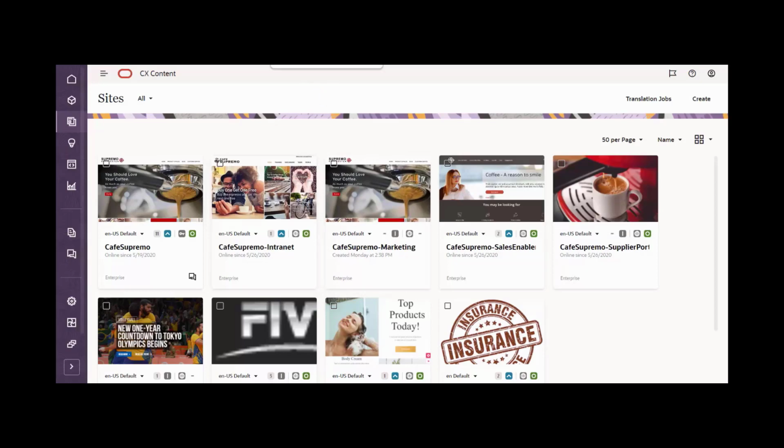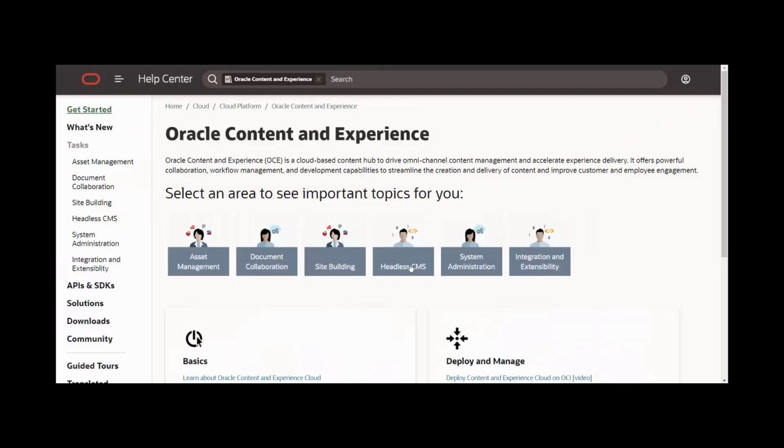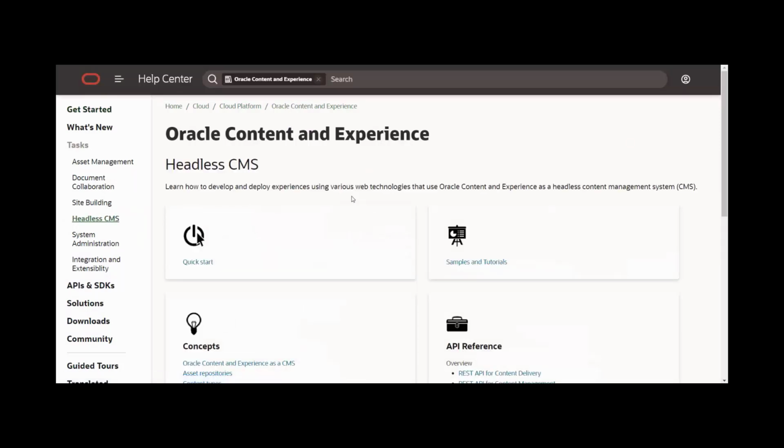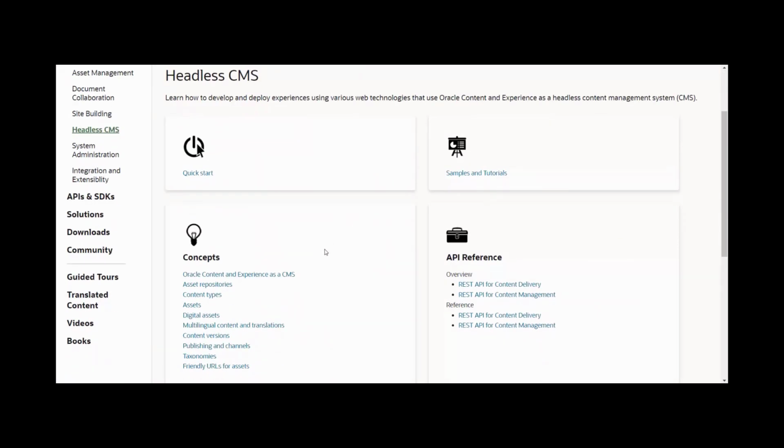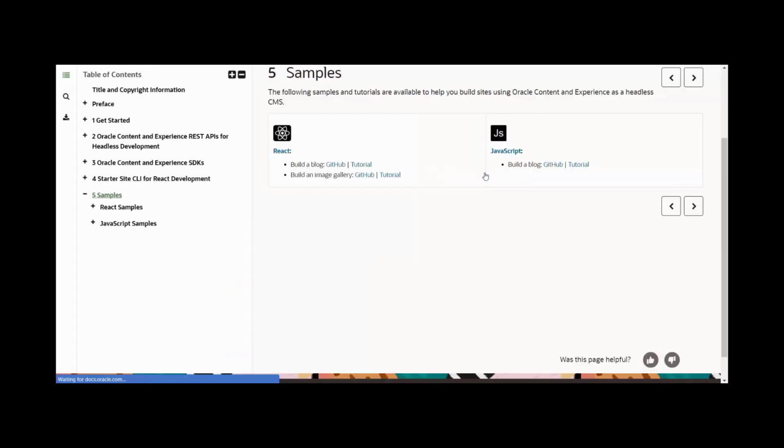And CX content also provides that through a dedicated set of sample templates and documentation available from the CX content documentation under Headless CMS. Now, here, obviously, a number of concepts are explained around how headless CMS delivery is being done through CX content and some of the core concepts around how that's achieved. But of special interest are the samples and tutorials templates.